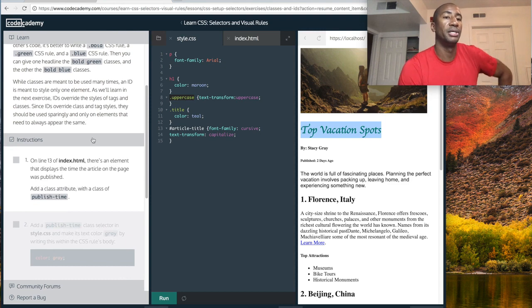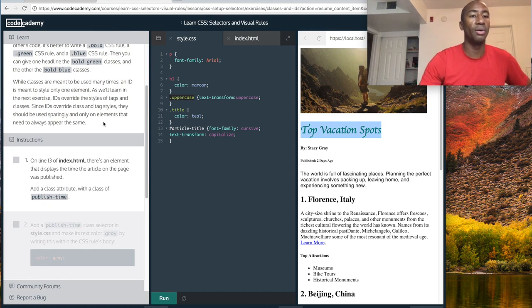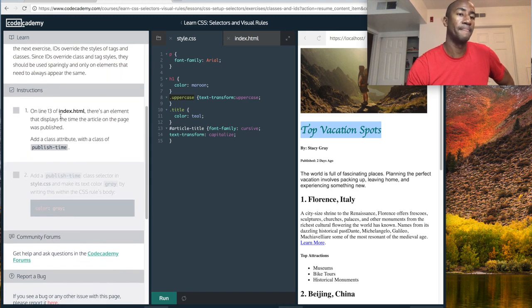Well, classes are meant to be used many times. I already said that. Many IDs override classes. They should be used sparingly and only on elements that need to always appear the same. All right, got it. On line 13 of index.html, there's an element that displays the time the article of the page was published. Add a class attribute with the class of publish-time. Okay.